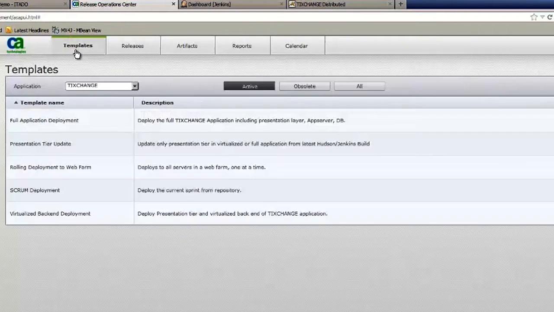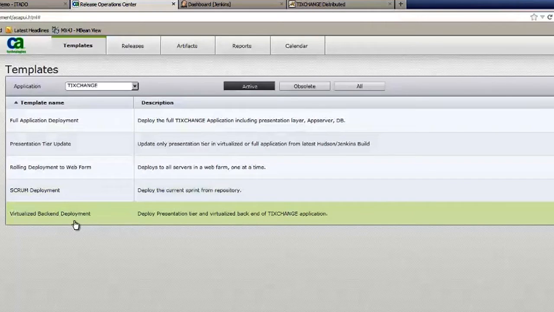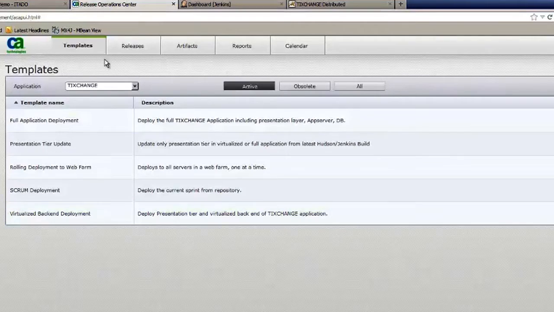So what we're going to do here is actually do a release of this application, and we're going to release it using a virtualized backend. We're going to use CA Lisa Service Virtualization to create and deploy the entire environment virtualized so that we can test out the changes that were just made to the front-end web UI.